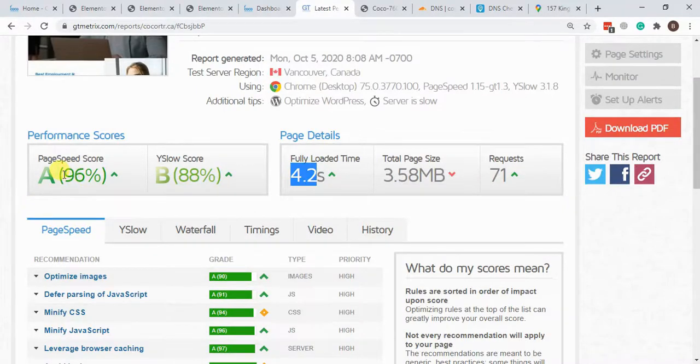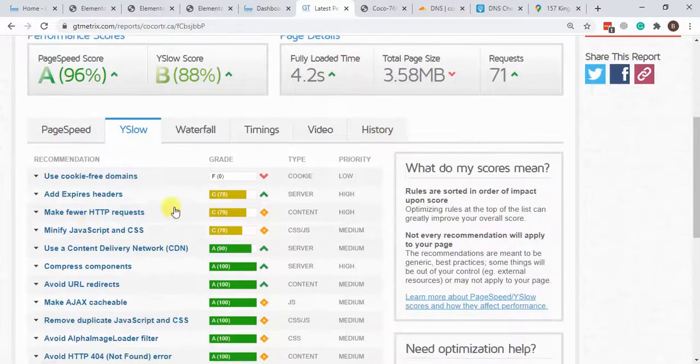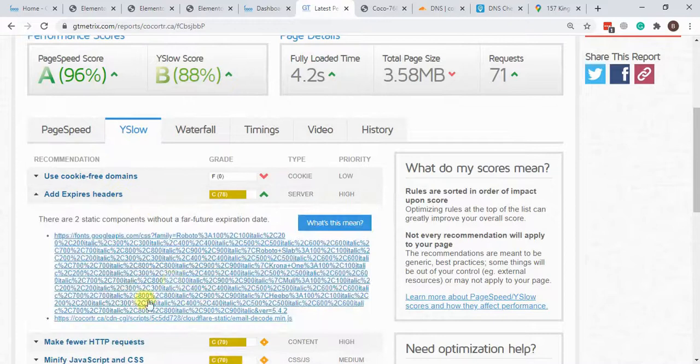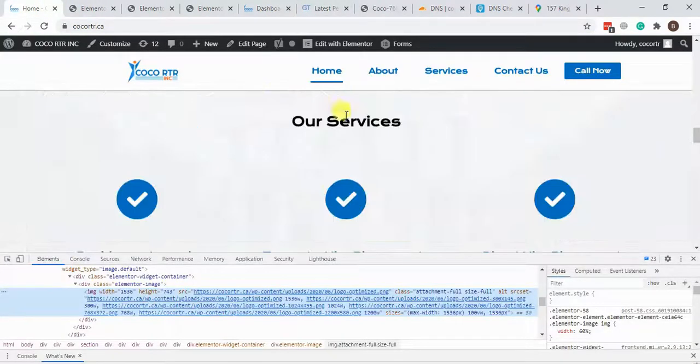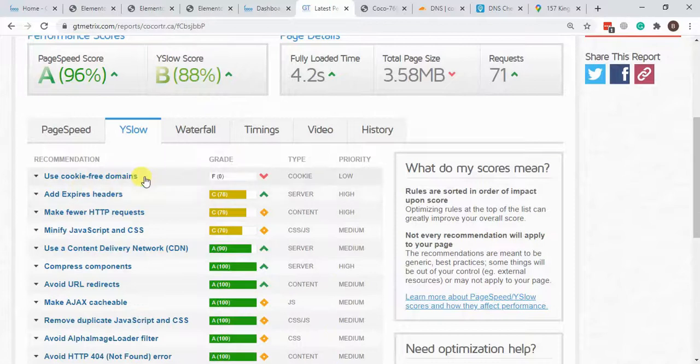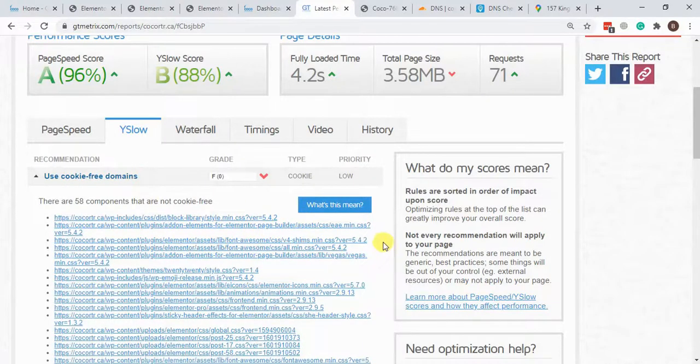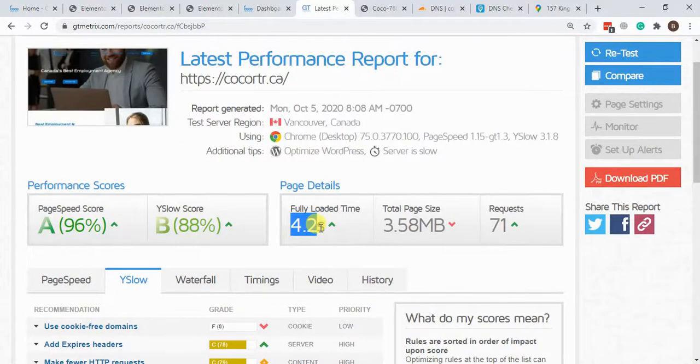We have improved our page speed score and YSlow score here, 88%. We are good on the expires header. There's one left, which is the call for the font. We will leave it as it is because we cannot remove our font. Obviously, it will affect our website layout. Also, use cookie-free domains is a paid feature in Cloudflare that we will receive in the enterprise version of Cloudflare, so we cannot do that much in this case, but still we have improved 2 seconds in our load time and about 1.5 MB in total page size and about 30 to 35 requests in our number of requests.